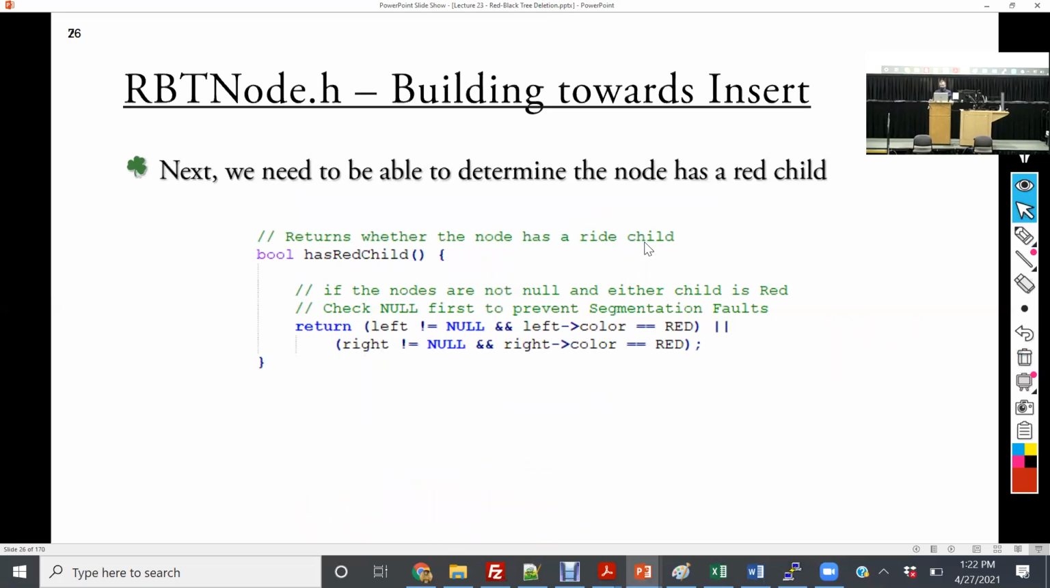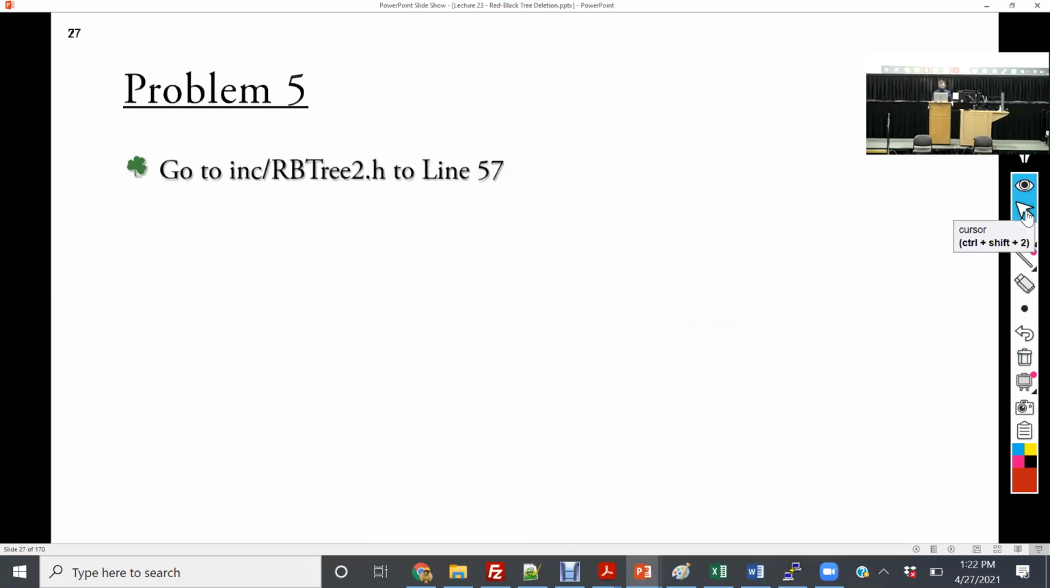Next, we need to determine if the node has a red child. So basically what's going on here is if left's not null and left is red, or if right is not null and right is red. So this allows us to, first, again, we check to make sure that it's there, and then if it's there, we perform analysis of the contents of the node. So now we're going to learn how to code up one of these rotations. So please go to line 57 in the file RBTree2.h.